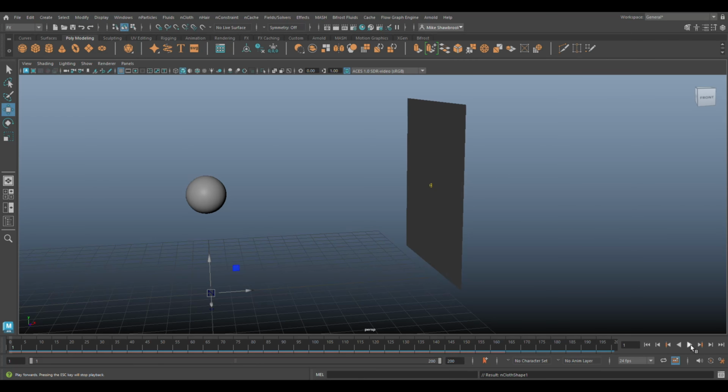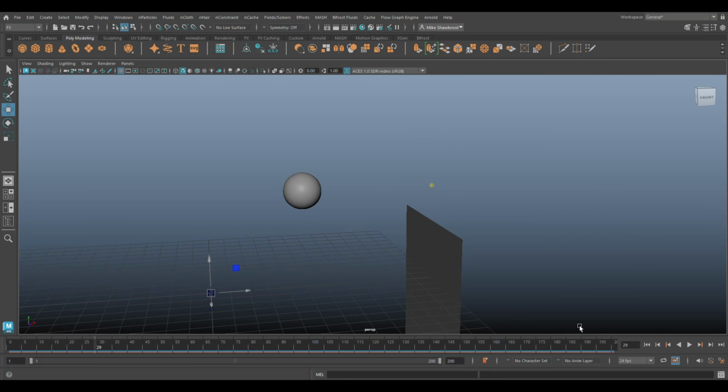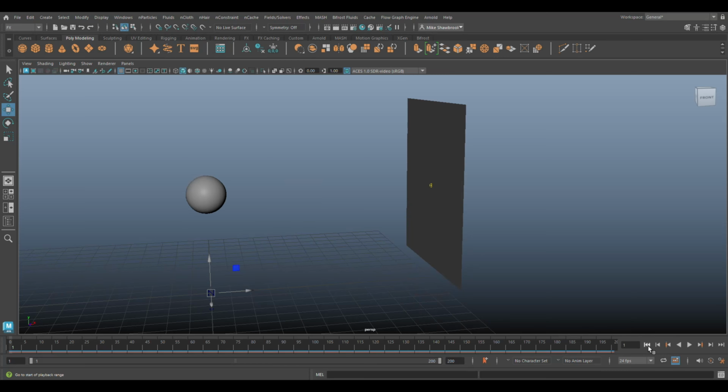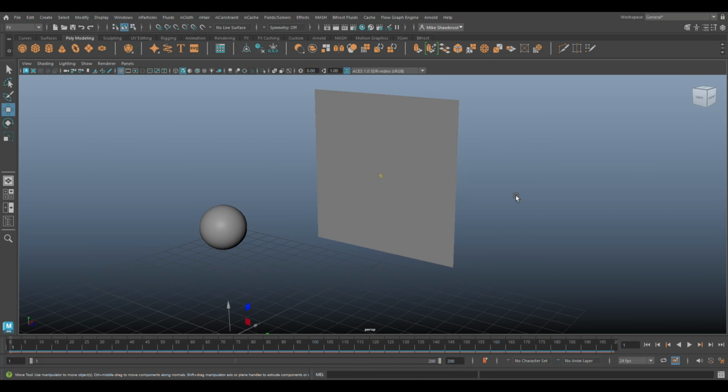So if we hit play, what happens? You'll see that it will fall straight down. And it's falling straight down because it's suspended in midair. It's not fixed in place anywhere. And it is now an object with gravity, right? That's why it's falling. So we need to fix that in place. So how do we do that?